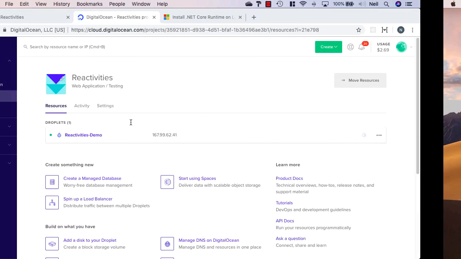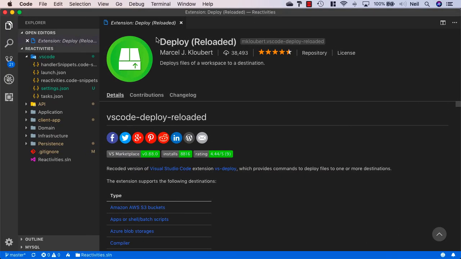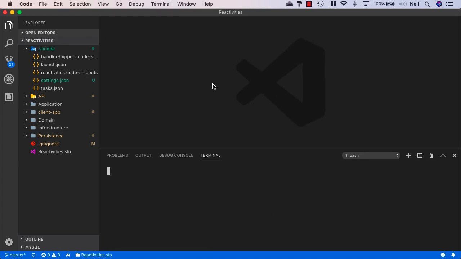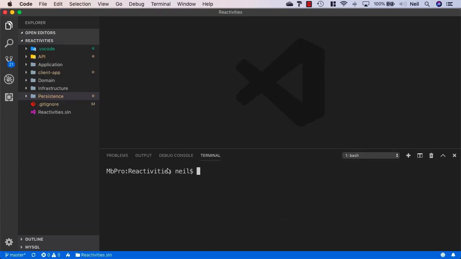So let's just copy this into our clipboard and head back to VS Code. And I'll just open up the terminal window. So I'm just going to paste in the command to publish our application. And this is going to output the files into a publish folder.